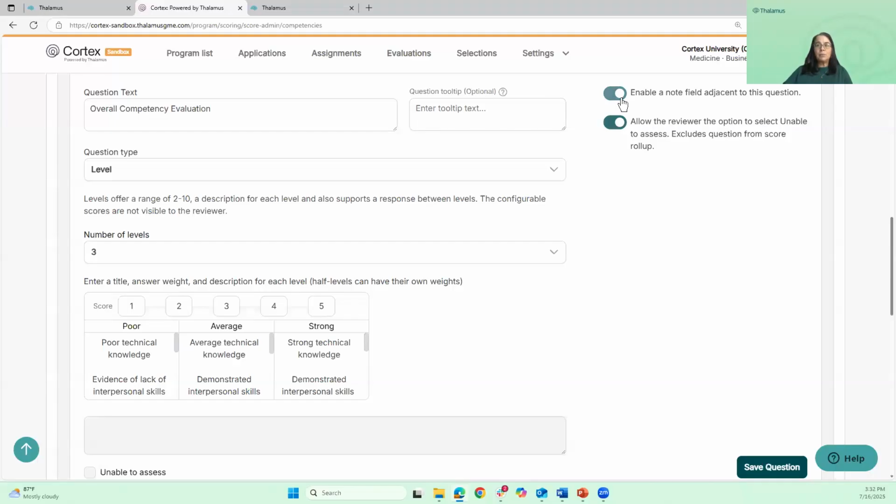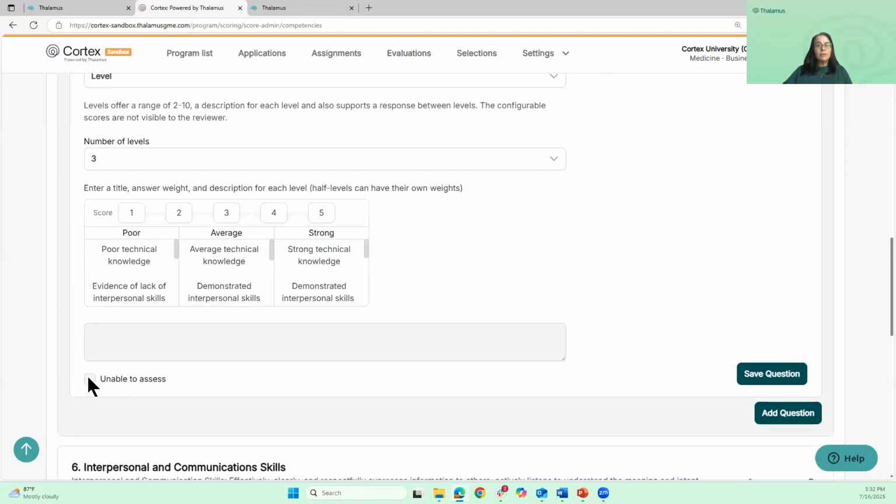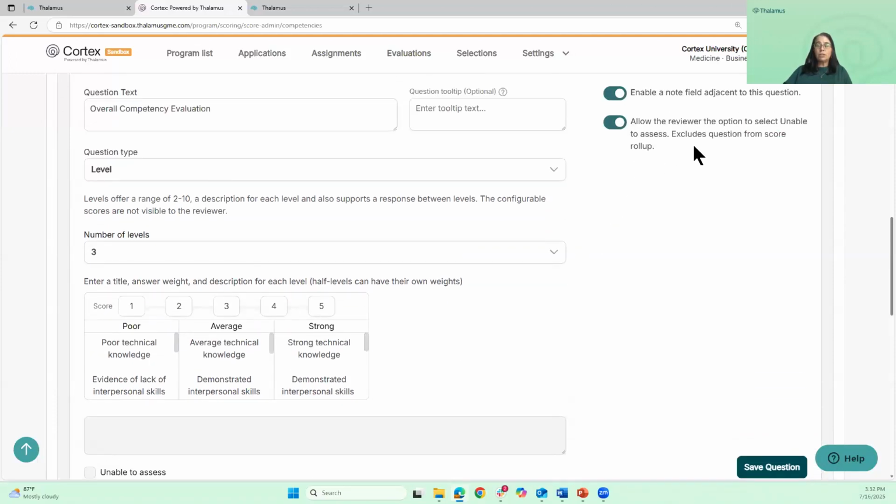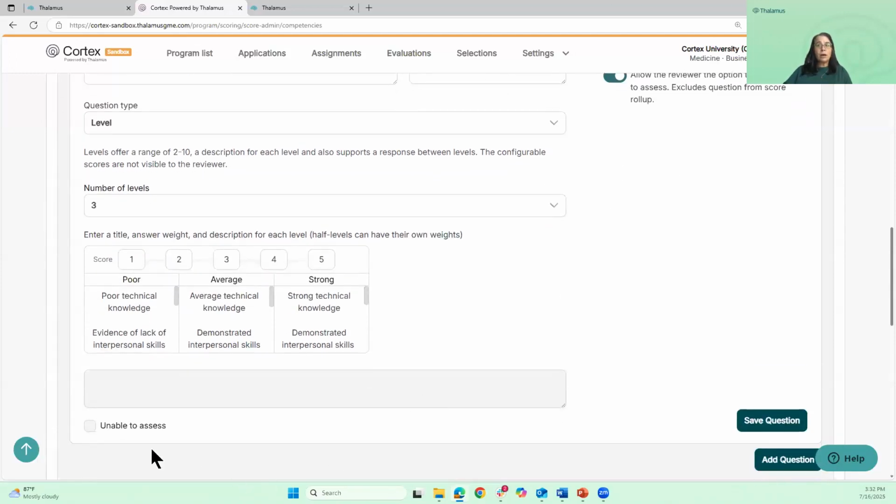You're going to be able to enable a note field for this individual question on your scorecard. And then you're always going to be able to choose the option to have the reviewer mark unable to assess. Again, if there's no evidence of whatever it is that you're looking for in the application or during the interview, you might want to mark that unable to assess.